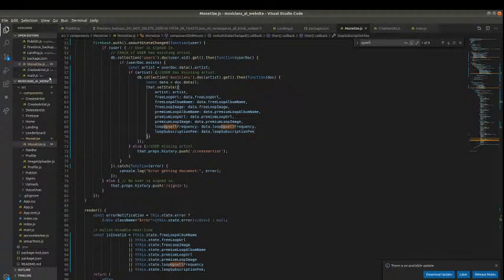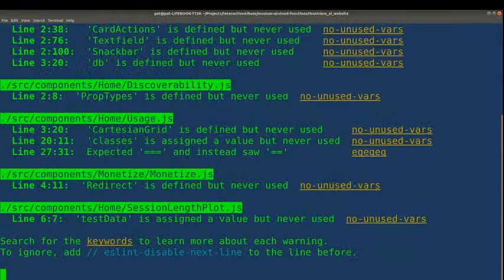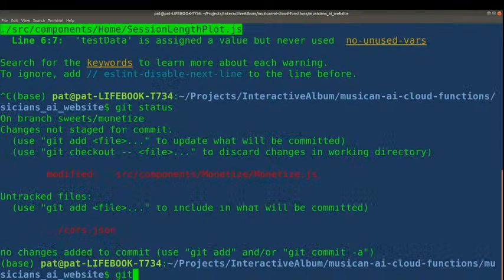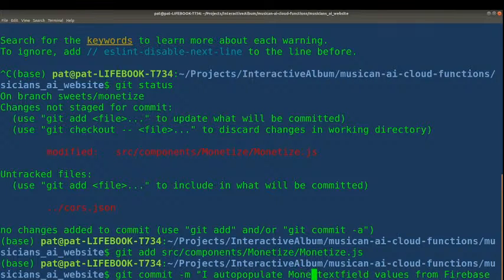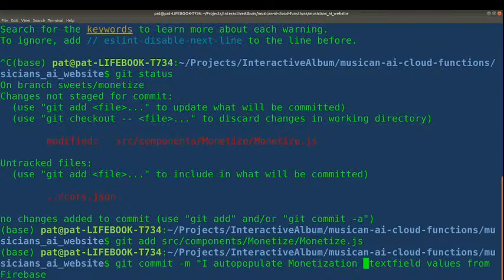Git status, git add, git commit -m, add text field values, auto populate monetization text field values, and I think auto populate will be all caps to let us know that's auto populate.